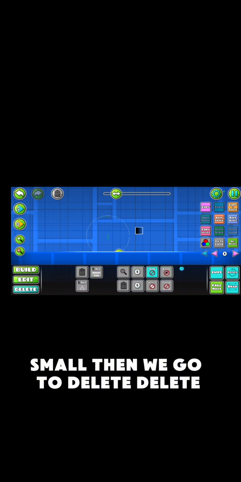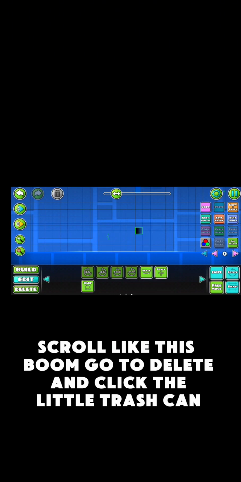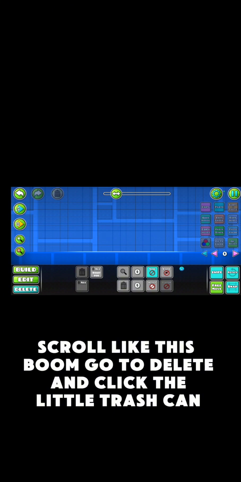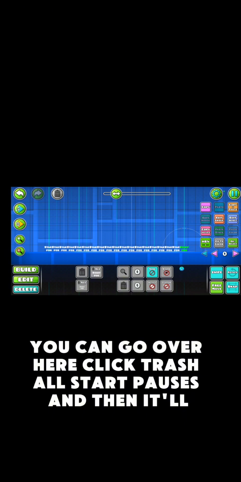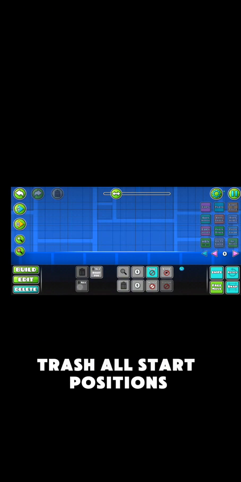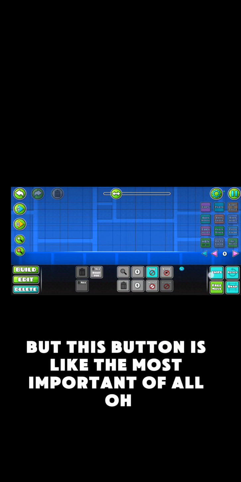Then we go to delete. Delete, how to use it. You go over here, say we want to delete these two things. Go to edit, scroll like this, boom. Go to delete and click the little trash can. Delete all start pos will mean if you place these start positions, you can click trash all start pos, and then it'll trash all start positions. Really cool. And these buttons, I have no idea what they do. You're gonna have to figure that out. I'm so sorry.